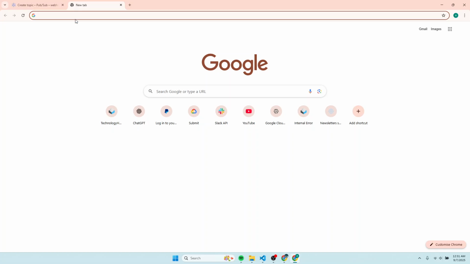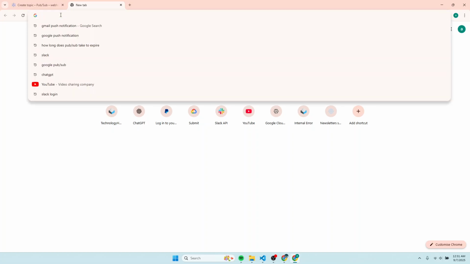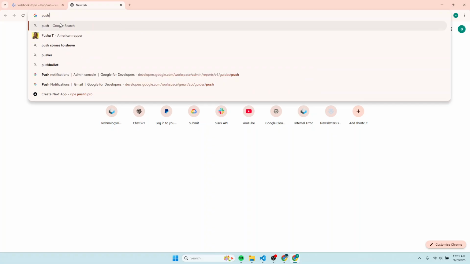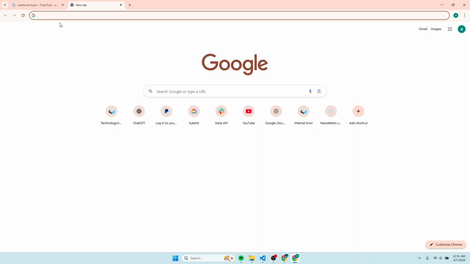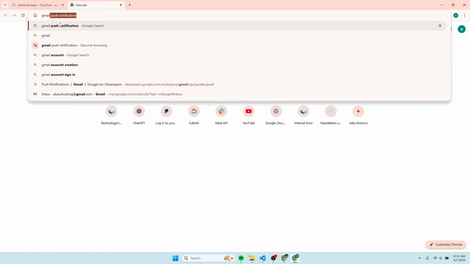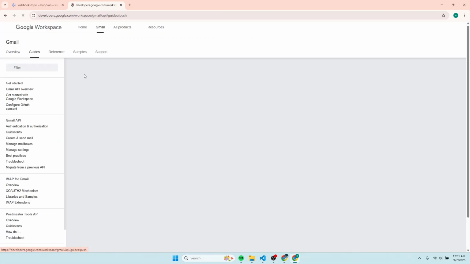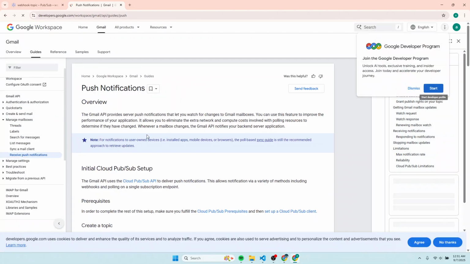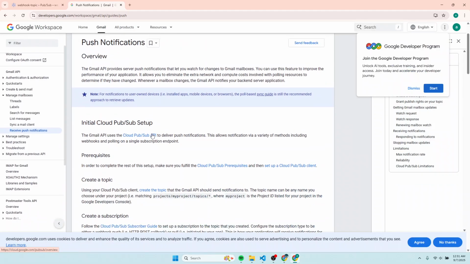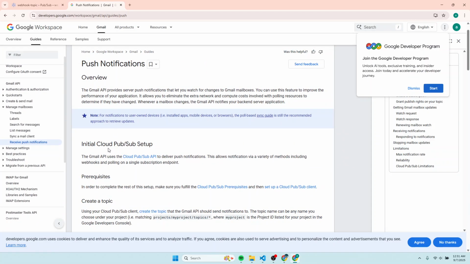There's also documentation. The documentation that we need is known as the push notification. So I'll just type Gmail push notification, and then select this first one, and you have the whole process here. First of all, we need to create the pub-sub.